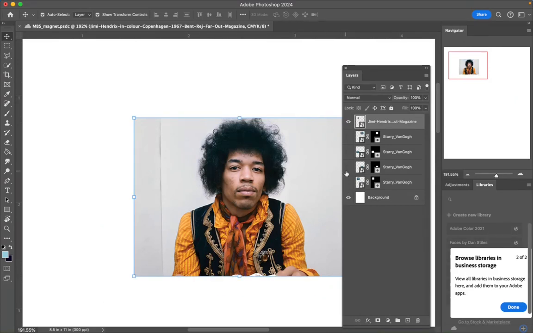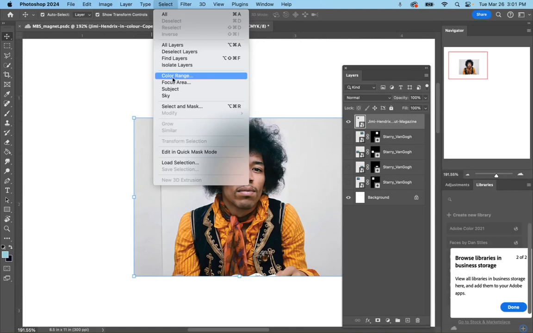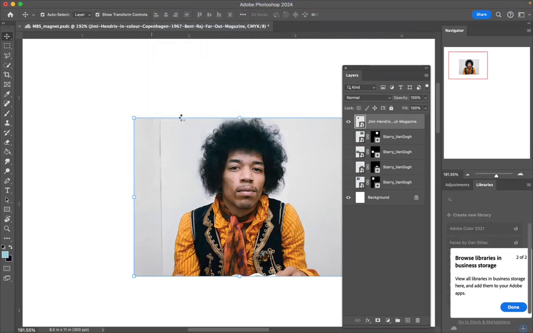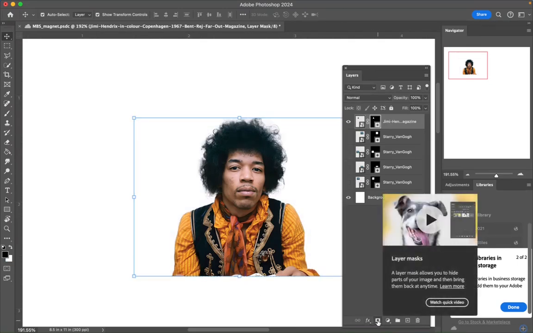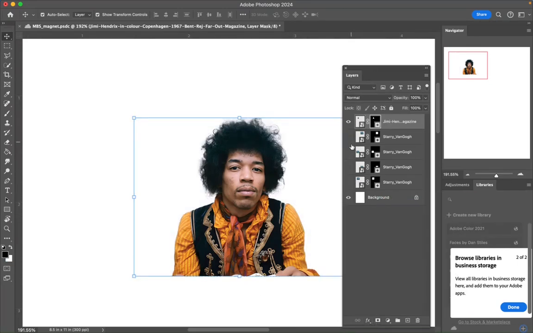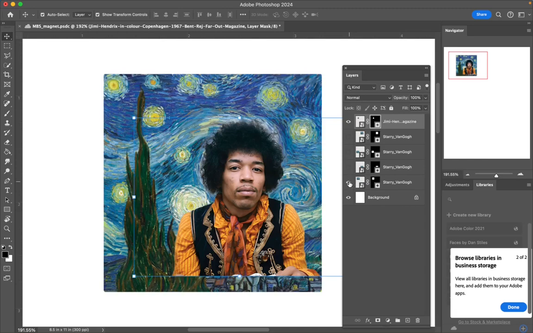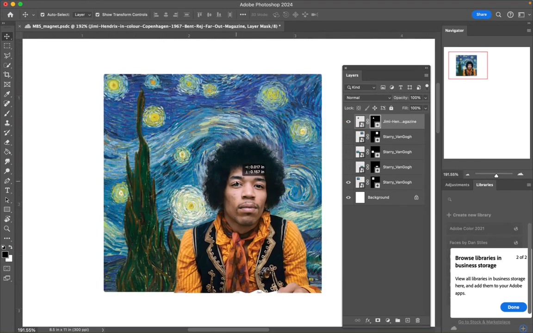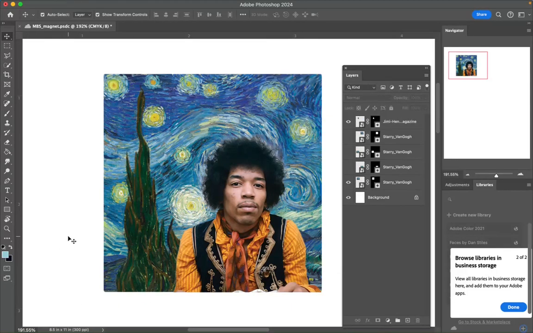But now that I just have Jimmy there, I will probably very easily be able to go up to select subject. And since he's on a light background, I bet you Photoshop is going to do a pretty darn good job. And I'll go ahead and mask out Jimmy. And let's see if he's looking good on top of my starry night background. Yes, that's awesome. Okay, so that's pretty much what it's going to look like, except we have one more thing we need to do before this project is done.